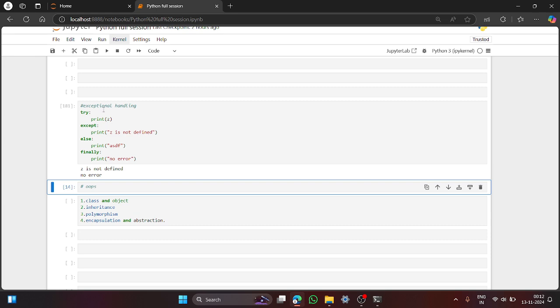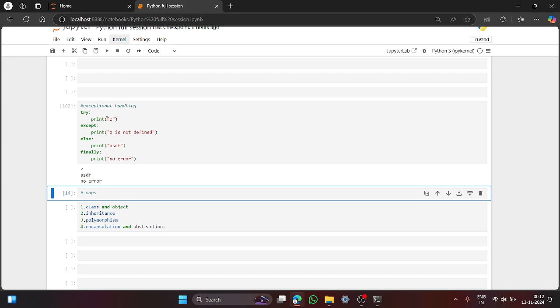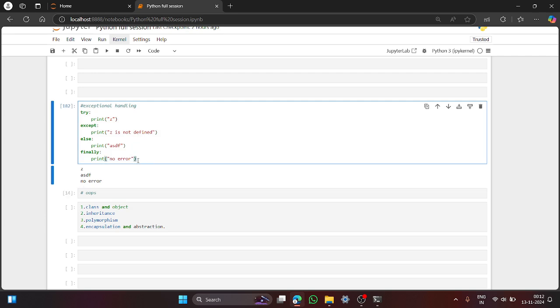So to hide this, we are going to have the except. In the except, "Z is not defined" will execute, and finally. If there is no error in the try, then try will execute, then else, then finally. If there is an error, then except and finally execute; if there is no error, try, else, finally.